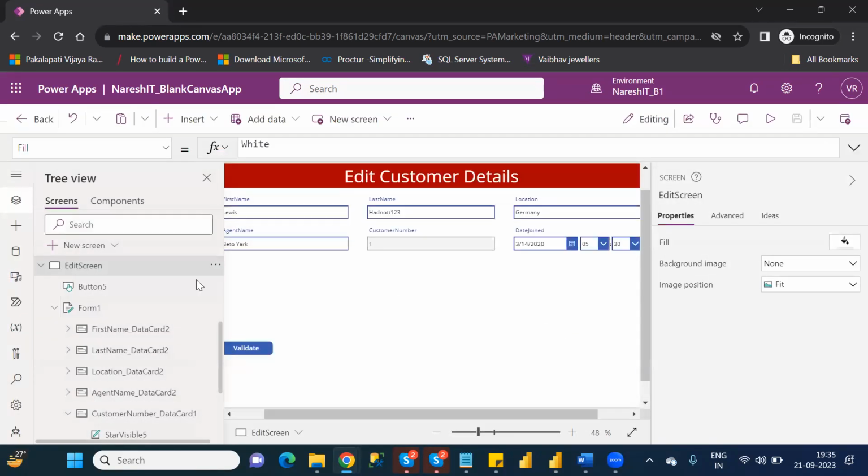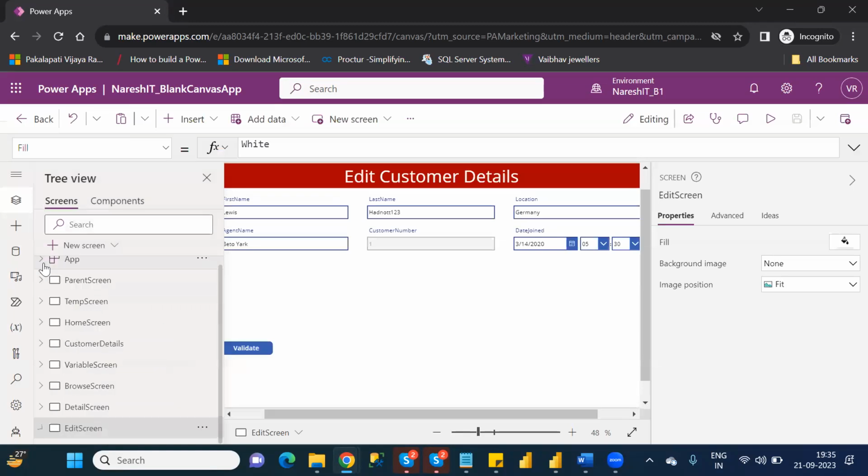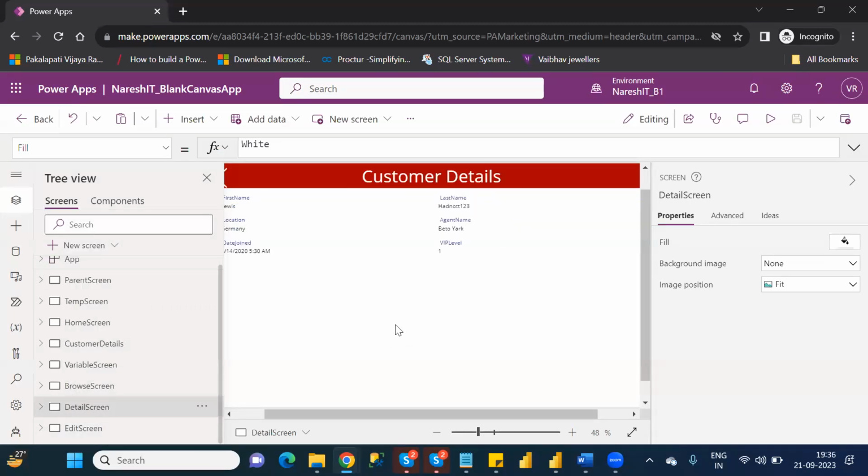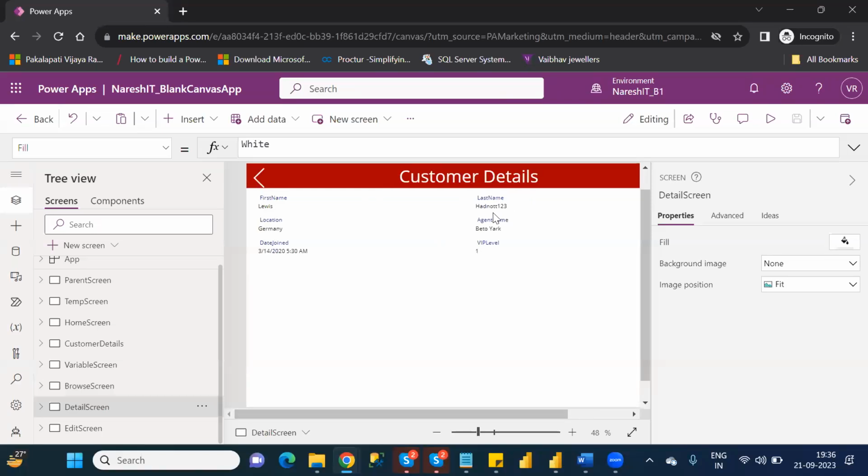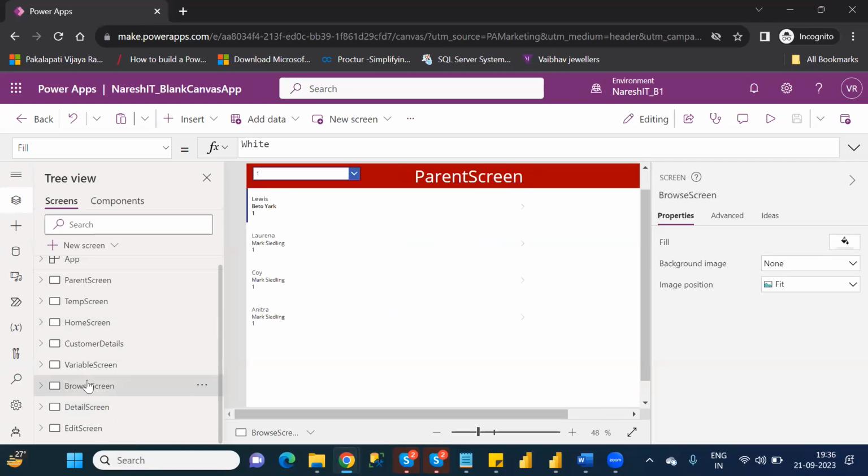How can you see it in the app itself? You will have a detail screen, right? In the detail screen, check it. See, in the detail screen, what is the last name? 123. What is the location? Previously France was there, now it is changed to Germany. Now in the app, it is rectified, as well as in the browse screen also. You can see that one in the browse screen.